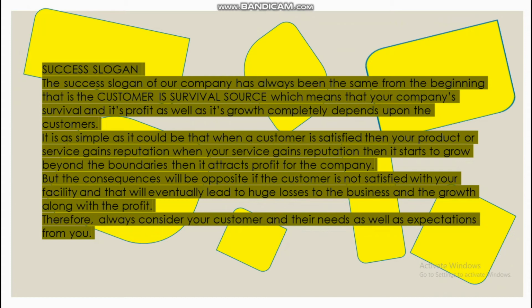So our success slogan is basically customer satisfaction. The success slogan of our company has always been the same from the beginning, that is, customer is survival source, which means that our company's survival and its profit as well as its growth completely depends upon the customer. As we have already studied in our high school, and we are studying till now, customer service or customer satisfaction is the most important thing in any business to succeed when we are doing a profit oriented business. Because if your customer is satisfied, then your growth is guaranteed.